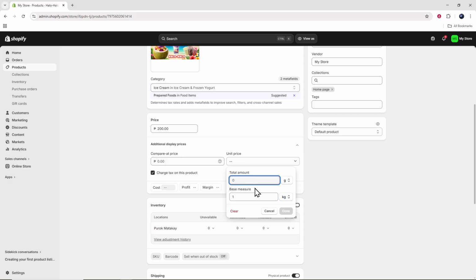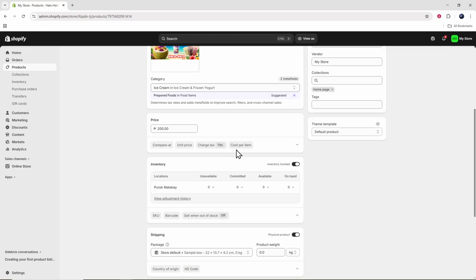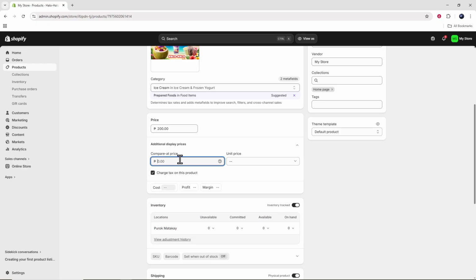Click Save. Use the Save button in the top right. This commits your sale pricing. If you change several products, save each one as you go. Don't worry, saving here only updates the product's price and compare at price. It doesn't delete any product details.